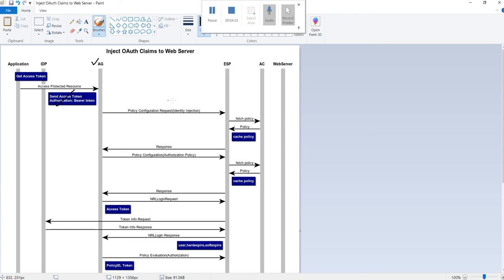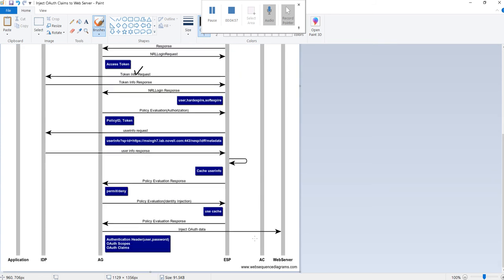But at the end, after the policy configuration and evaluation, you can see ESP is making the token info request to the identity server. This token info request goes to the identity server, and the identity server gives the token info response, the information related to the token. And again, once this happens, ESP makes a user info request to the IDP server, and IDP provides the response.